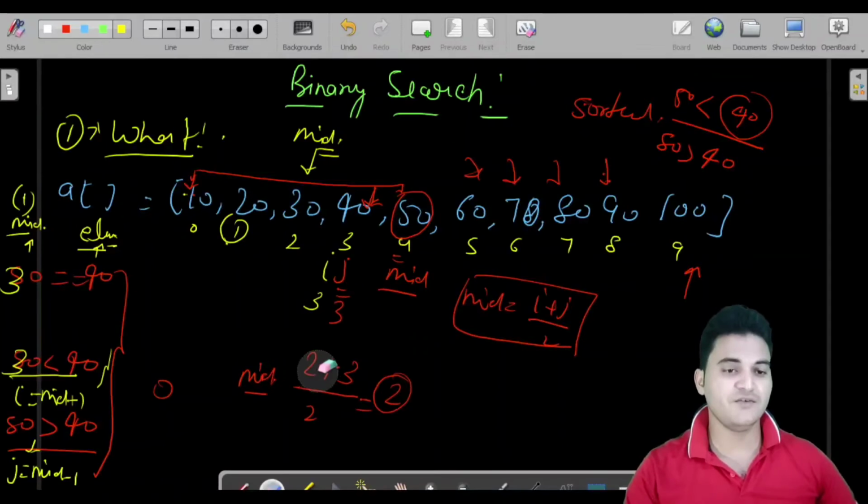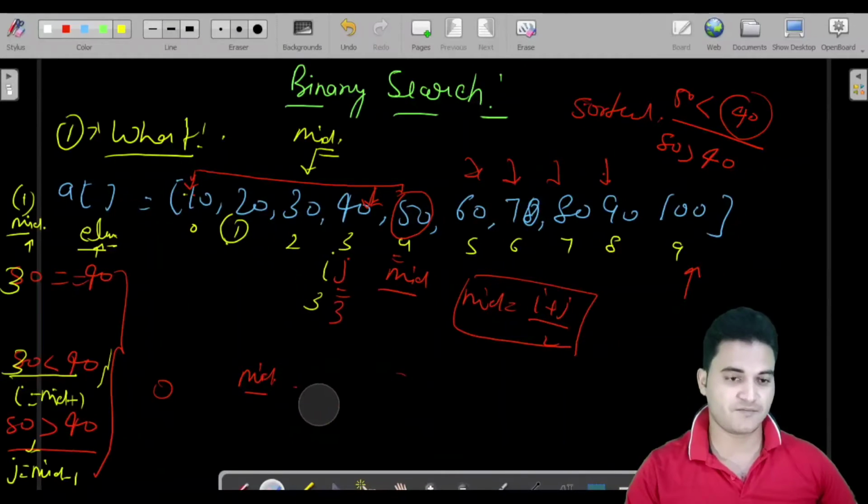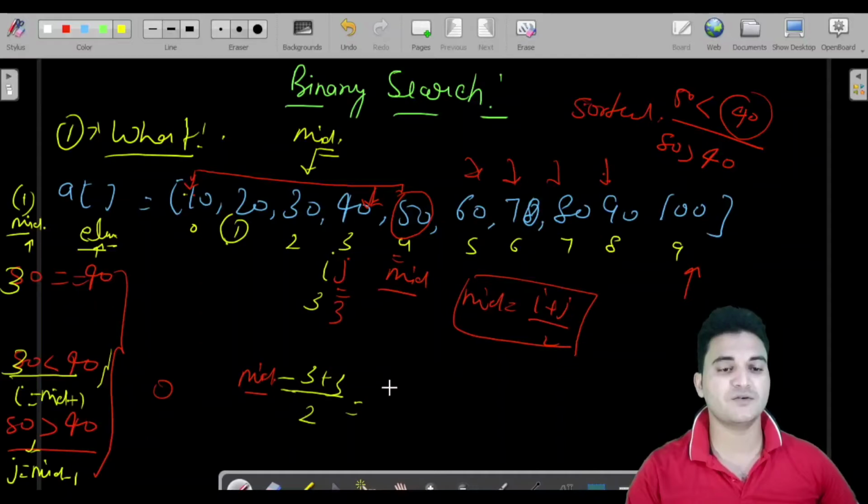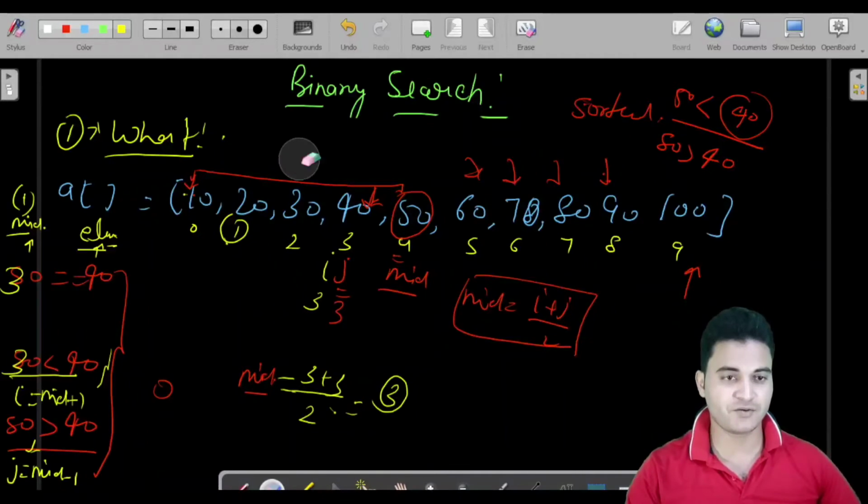Now the value for i and j is same. Let us see the magic here. So i is 3, j is also 3. So 3 plus 3 is 6 divided by 2, so you are going to get mid is 3. Now your mid is pointing to this.